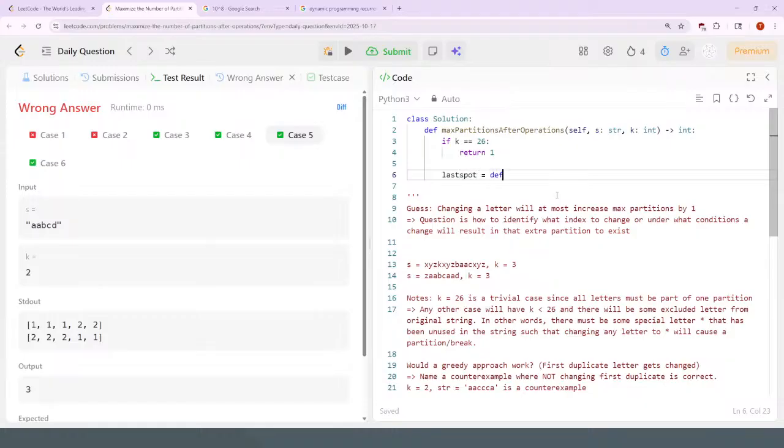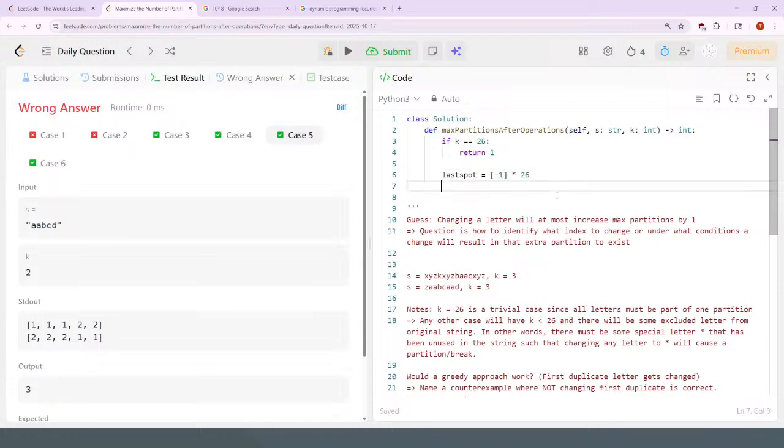Last spot. There's a default dictionary. I want to say this should be -1. I guess maybe I can do -1 times 26 for every previous, -1 times n.